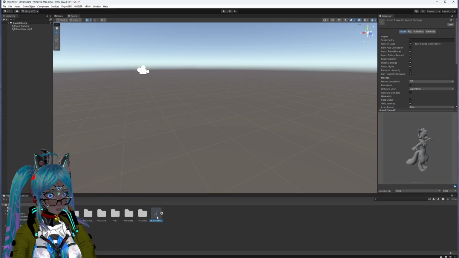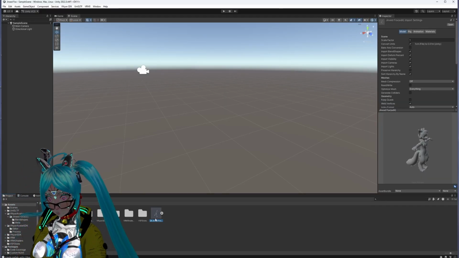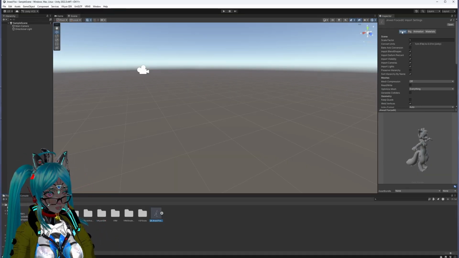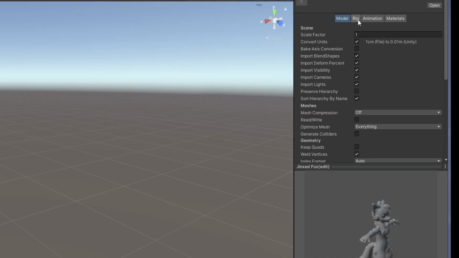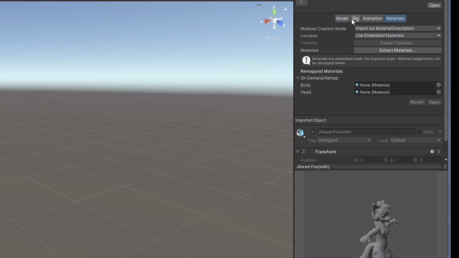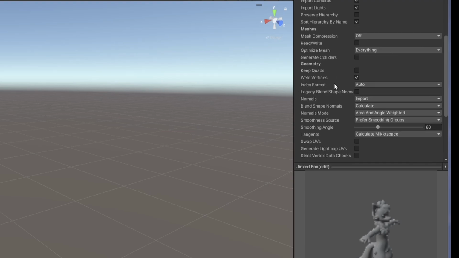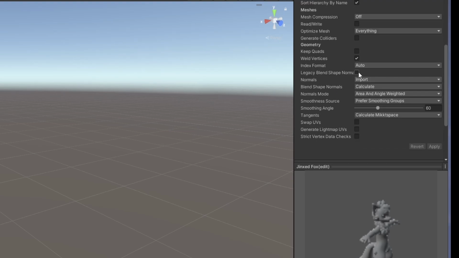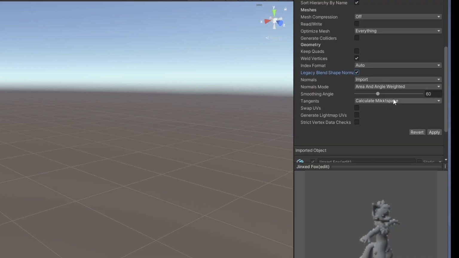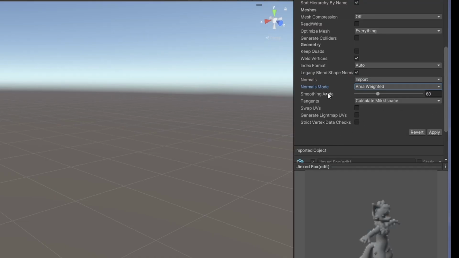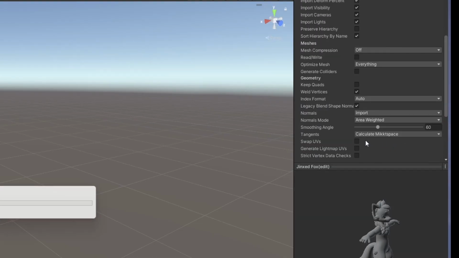Now, there are a couple things we need to do to get our avatar set up to work. Number one is we have to go over here to the inspector. And you will notice we have model, rig, animation, and materials. It doesn't really matter where you start here, but we'll just start from left to right with model. And we want to slide all the way down here and make sure legacy blend shape normals is ticked on. And then we want to go for not angle weighted, area weighted. Everything else you can leave as is and press apply.